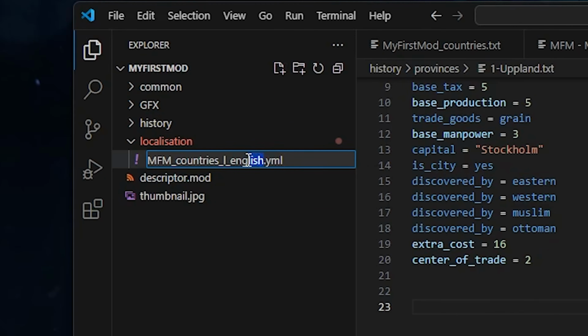mfm_countries_l_english.yml. By writing _english at the end, we have set this for the English language localisation of the game. If you want your mod to be ported to French, German, Spanish, or any other supported language, you will need to change that in the name of the file.